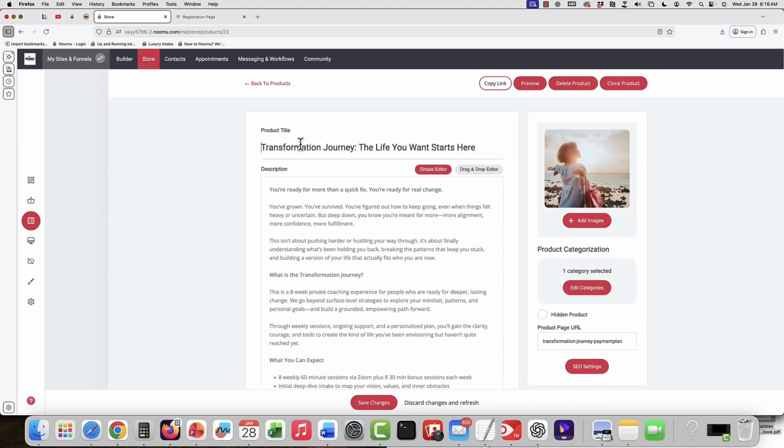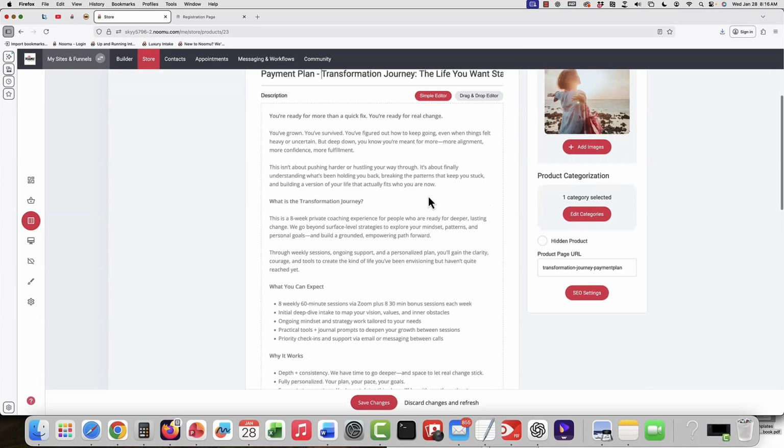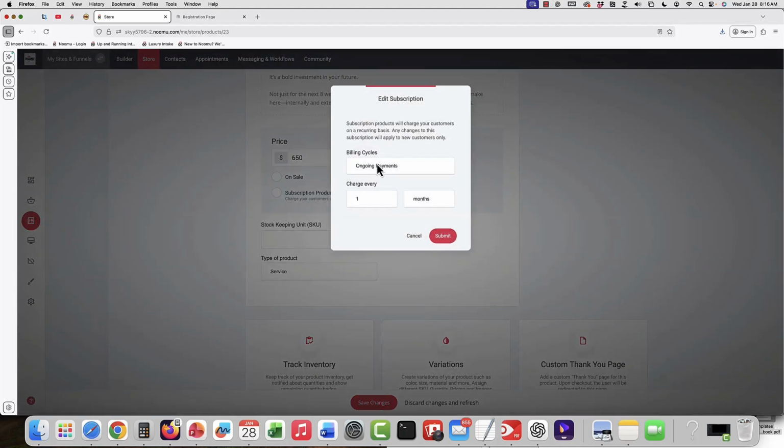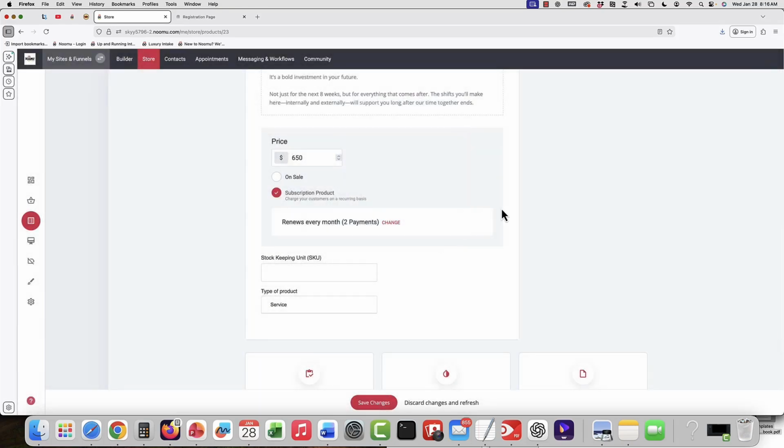So maybe we also want to give it a new name, payment plan, so that we know immediately when we're looking at it. The only other change that you need to do here is to change it to a subscription product and say the amount of the payments. So we're going to do $650. It's going to be 2 payments of $650. So we got subscription product, and we're going to do 2 payments total. And it's going to go every month, and then we're done. So now that's going to be 2 payments of $650.